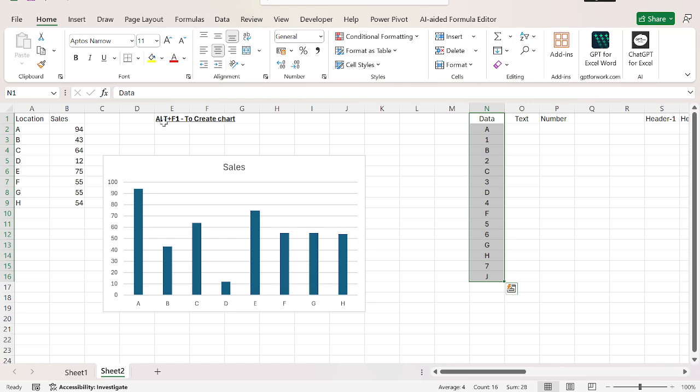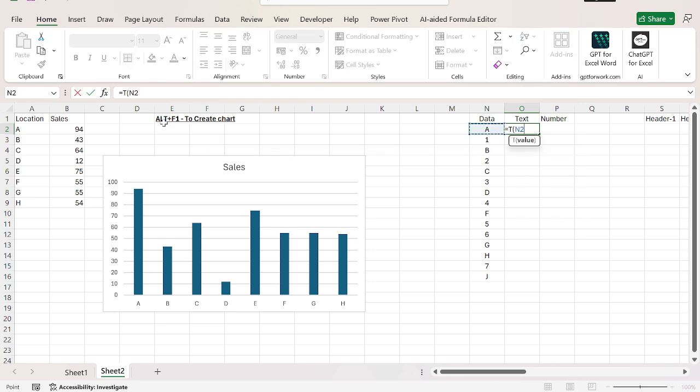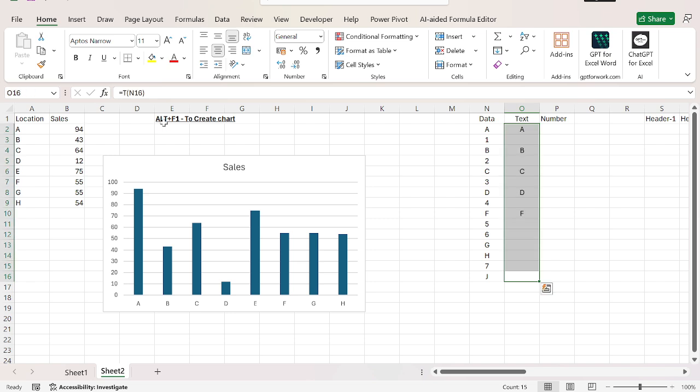Here we have some data in the N column. Somewhere we have numbers, somewhere we have text. When it comes to extracting the text in the O column from the N column, which function do people use, but most are not aware of? Simply use equal to T. This is the smallest function in Excel which we can use to extract the text from the range.